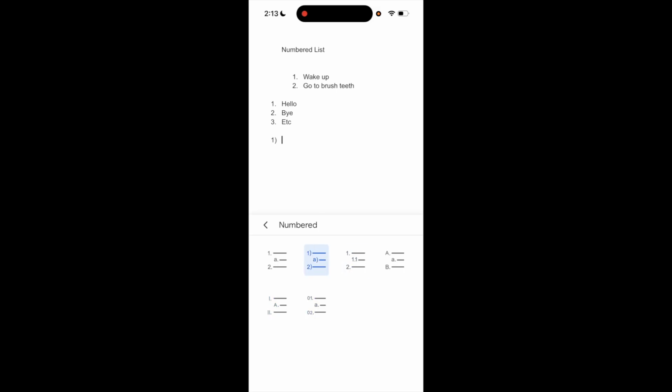So pretty simple, pretty straightforward. That is how to add a numbered list on the Google Docs mobile application.